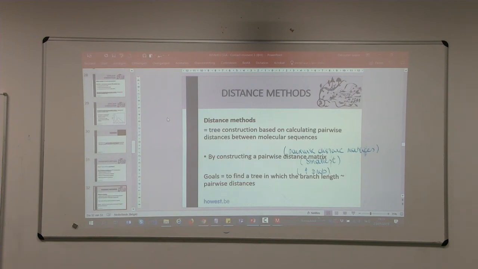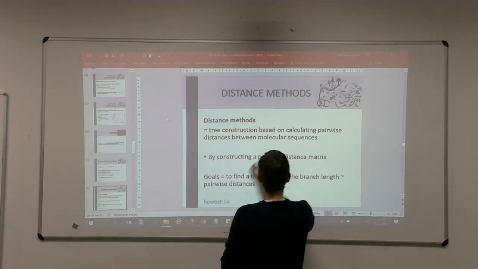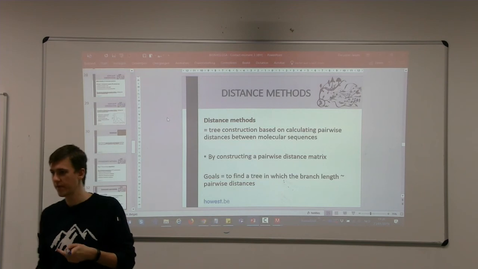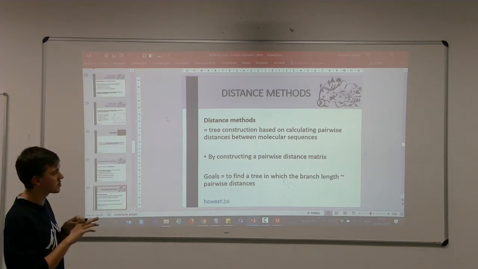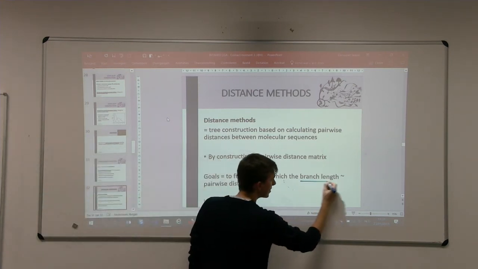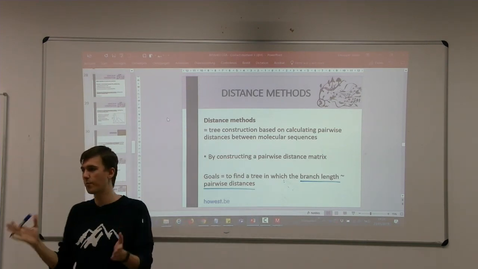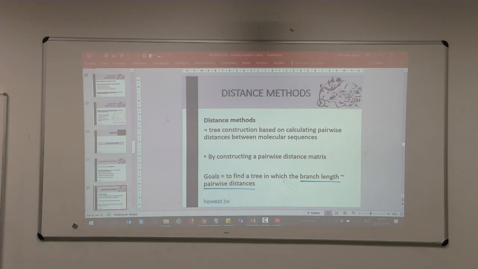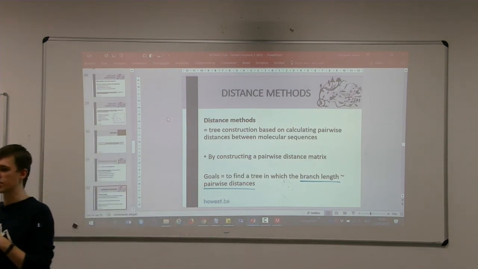If you look at the distance-based methods, this uses distance matrices to create a phylogenetic tree. Here we have, for example, 5 sequences. For these 5 sequences, we will calculate pairwise sequence alignment scores, and then we will use these scores to calculate distances and use the distances to construct a tree. Here, with these distance methods, we try to find a tree in which the branch lengths correspond with the pairwise distances that we have between sequences. So if we perform pairwise sequence alignments and we see a distance between sequence A and B, we want to represent these distances in our branch lengths in the tree.